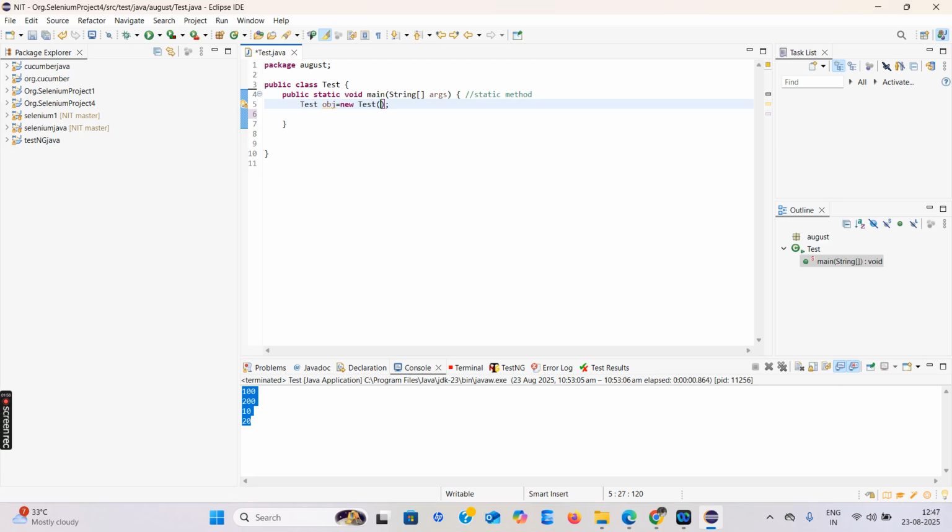So first rule is what? Constructor name and class name must be the same. Second, the constructor is able to take the parameters. Third, the constructor is not allowed any return types.